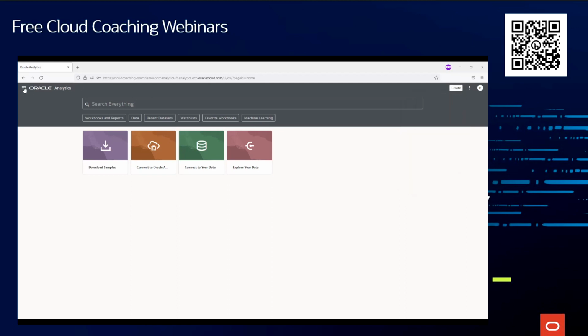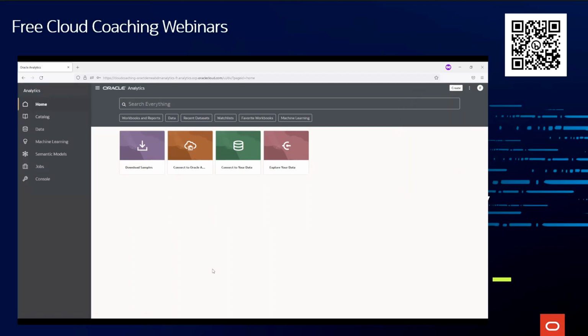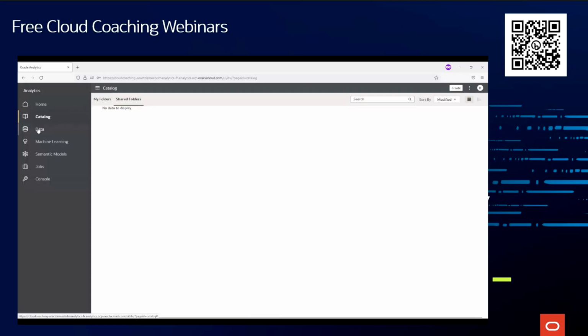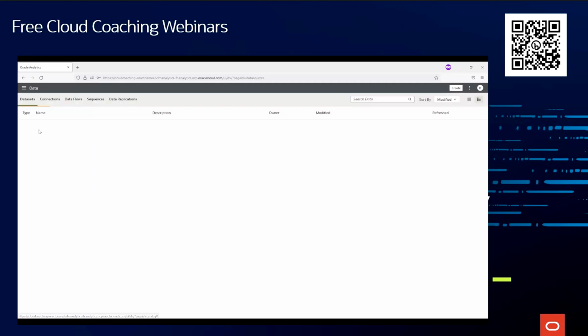On the top left side, we have the navigator menu. Here we can see that we are in the home page. We can move to the catalog page where we can see all the workbooks, projects, reports that we built under our folder, or the projects and reports that were built and shared with the other users. On the data side, we can see all our data sets that are loaded in the tool. We can see all the connections created, the data flows that we have, sequences and data replications.